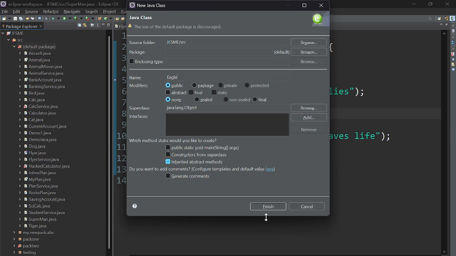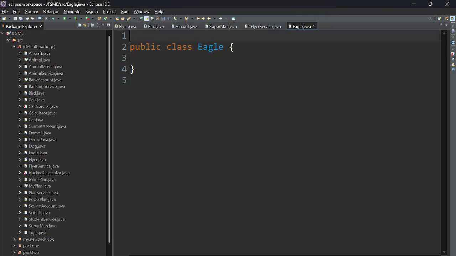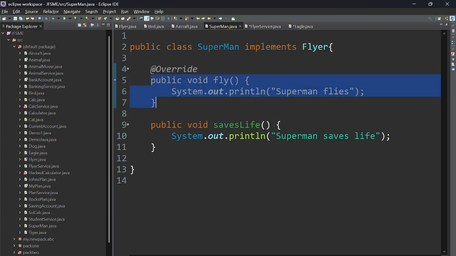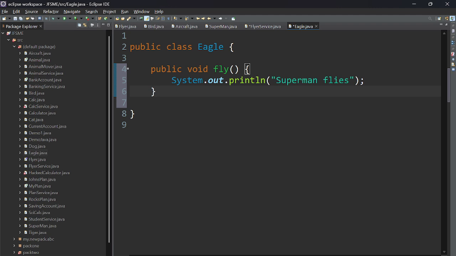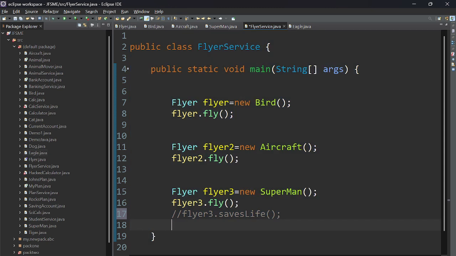So I create a class Eagle, and I do not implement an interface, and I just say that Eagle flies. So I'll just copy this method from here. I'm not overriding it. I'll just copy it because there's no parent, or there is no implementation of any interface. So I'm just saying that Eagle flies. All that is fine. So in a Flyer we can directly go for what?